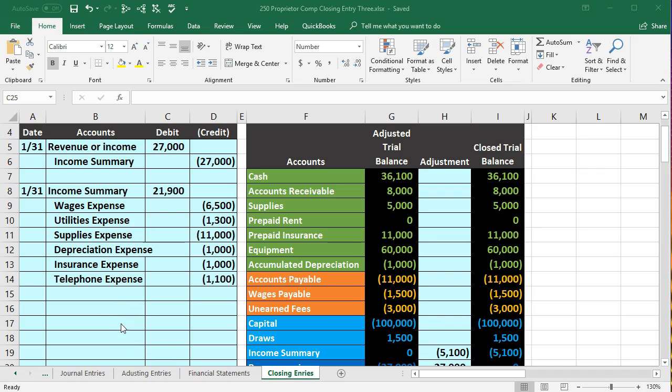In this presentation, we will continue on with our comprehensive proprietorship problem with our closing entries. We are on the closing entries tab.